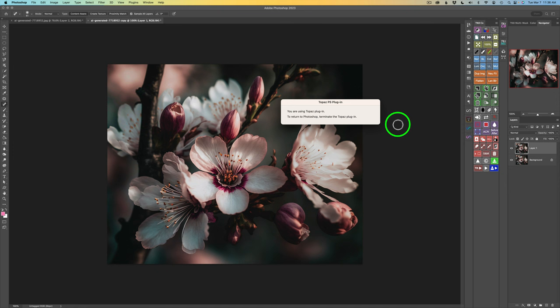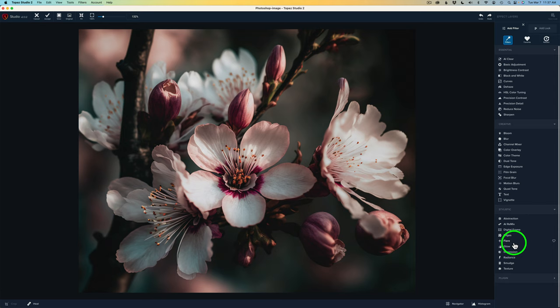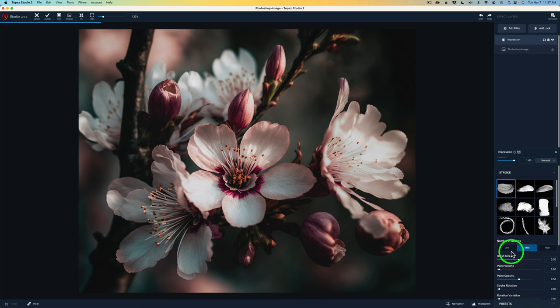We'll start by coming up to Add Filter. So click on that and we're going to come to the Stylistic section. And I'm just using a couple filters today. One of my favorites, as you know, is the impression filter. So let's click on the impression filter. We have all these different strokes we can try. So you can just click on them and see what kind of result you're getting.